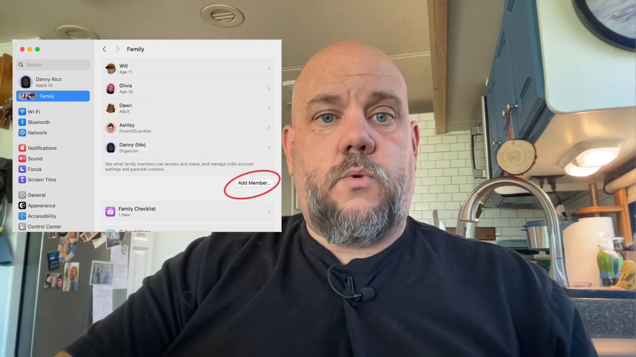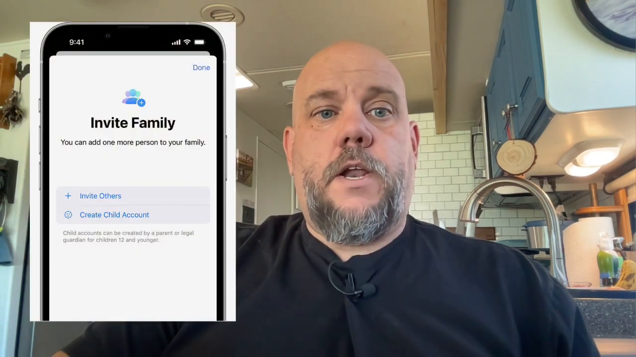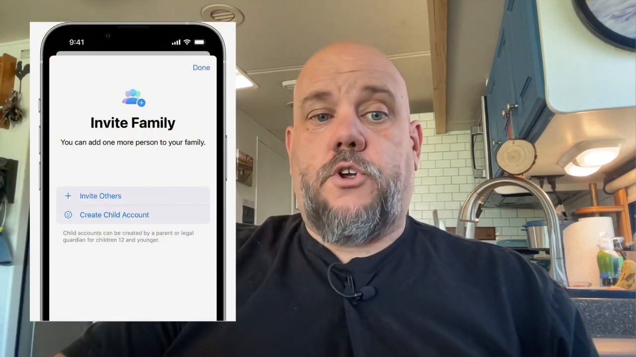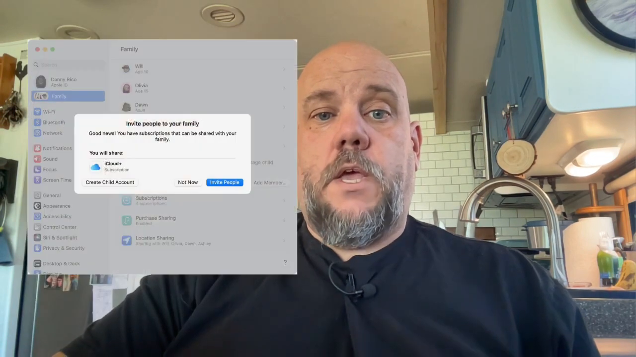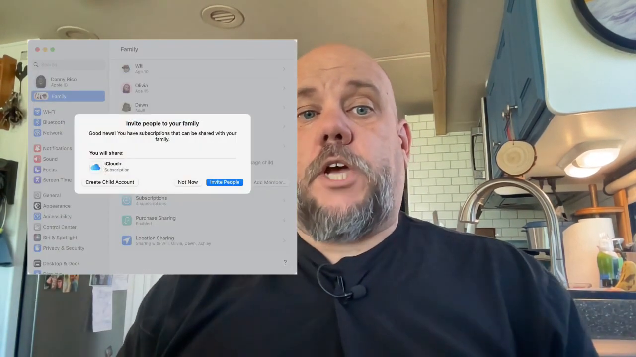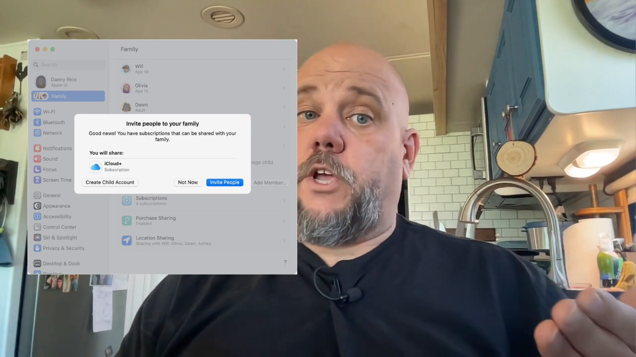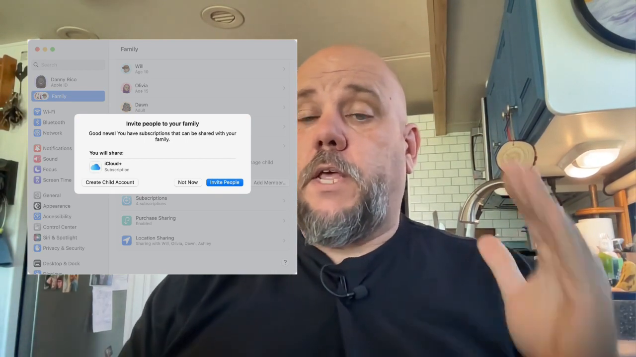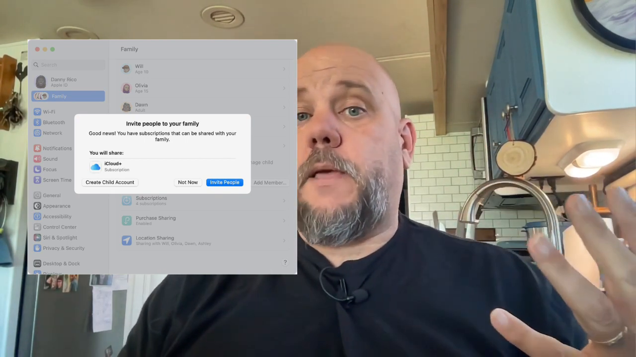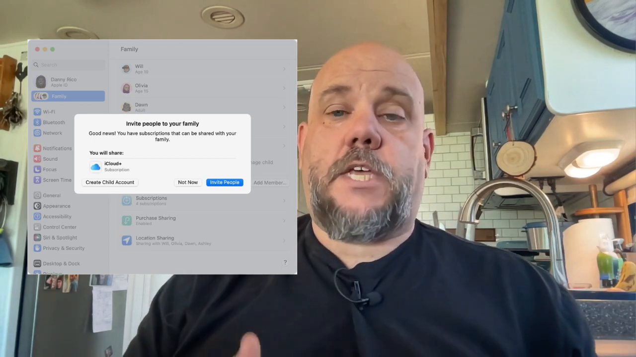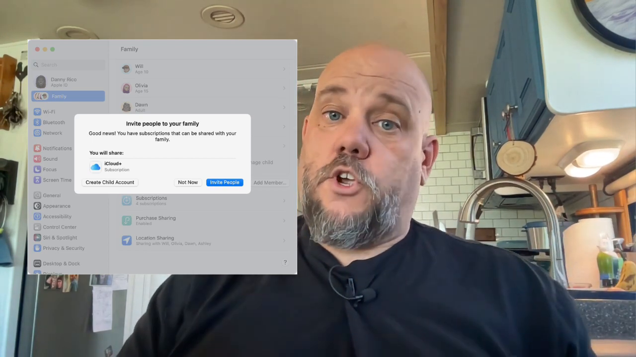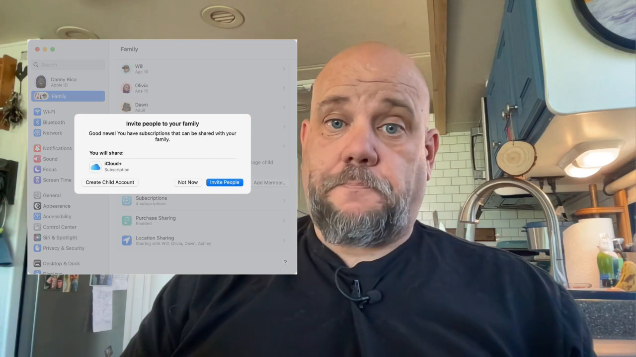Let's continue to move here. So you are going to click Add Member. You're going to come up to this screen where it's Invite Others or Create a Child Account. Really, the steps to create a child account are quite simple. You're going to go in there, hit Create Child Account. It's going to walk you through the steps to create them an Apple ID. It's going to ask for name. It's going to ask for birth date. It's going to ask for you to create an email address for them.